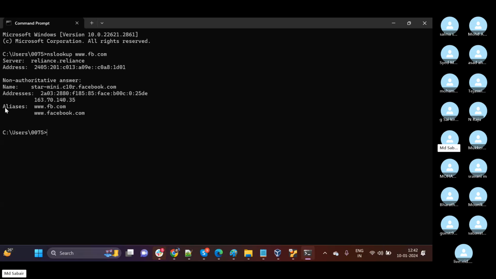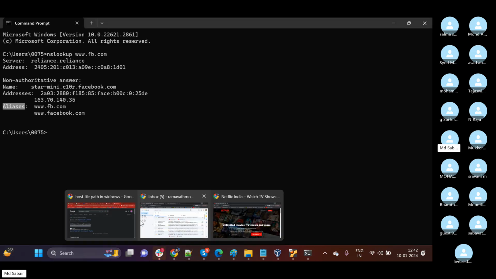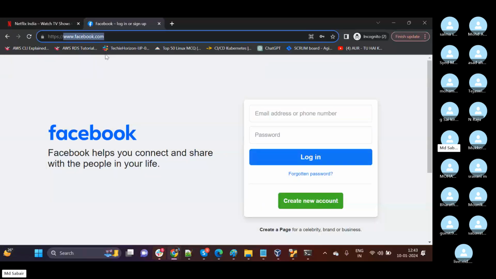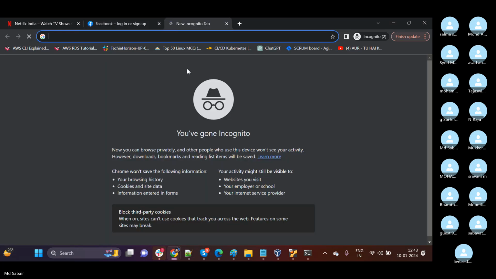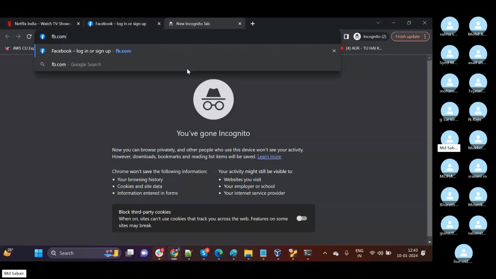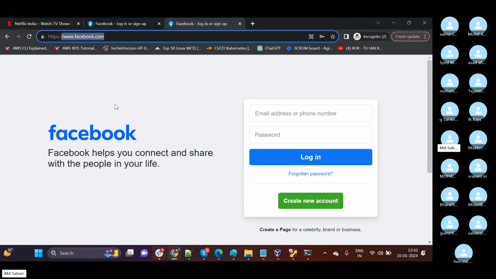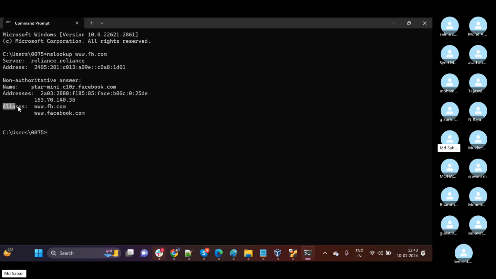And also here we can see the alias names. One second, let me open this, fb.com. Have you guys observed this? I am trying to search for fb.com, and it is redirecting to facebook.com automatically. This part we call an alias.